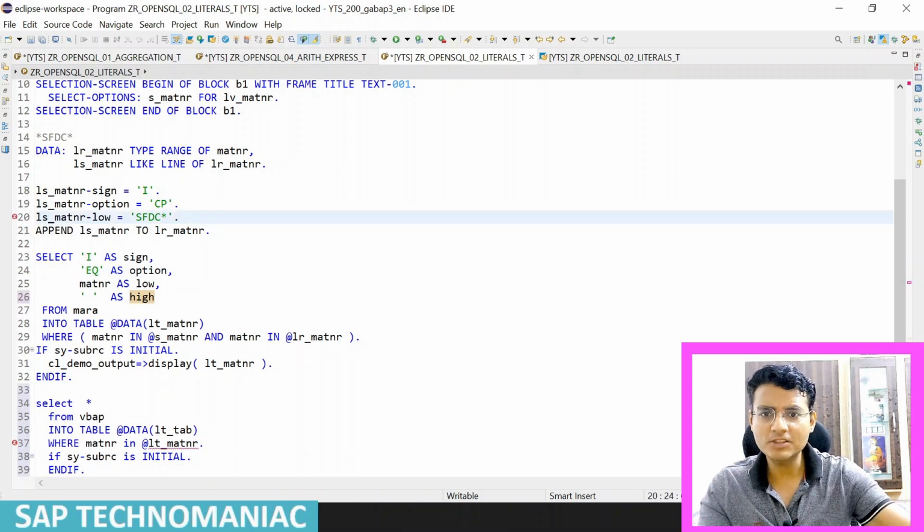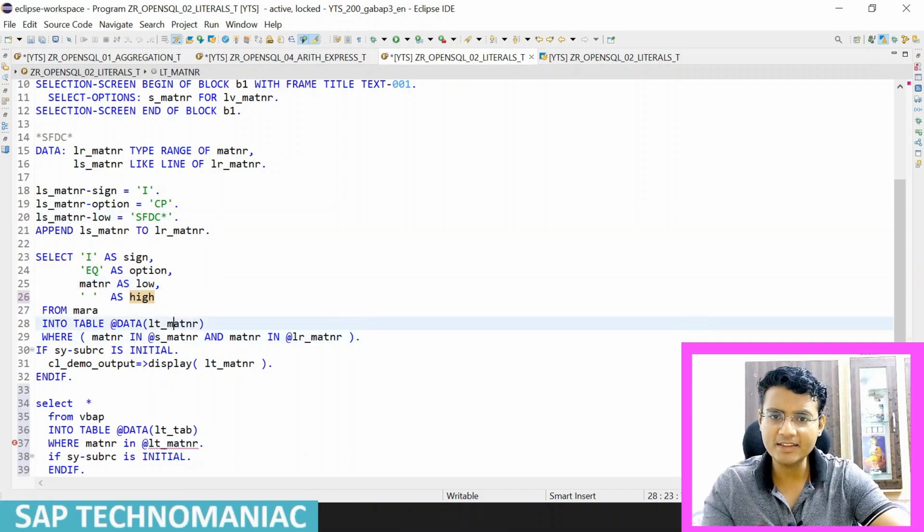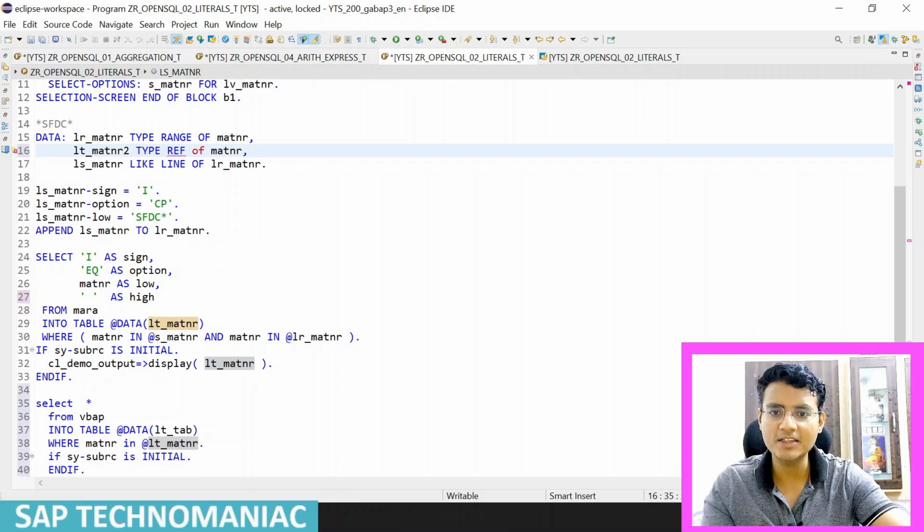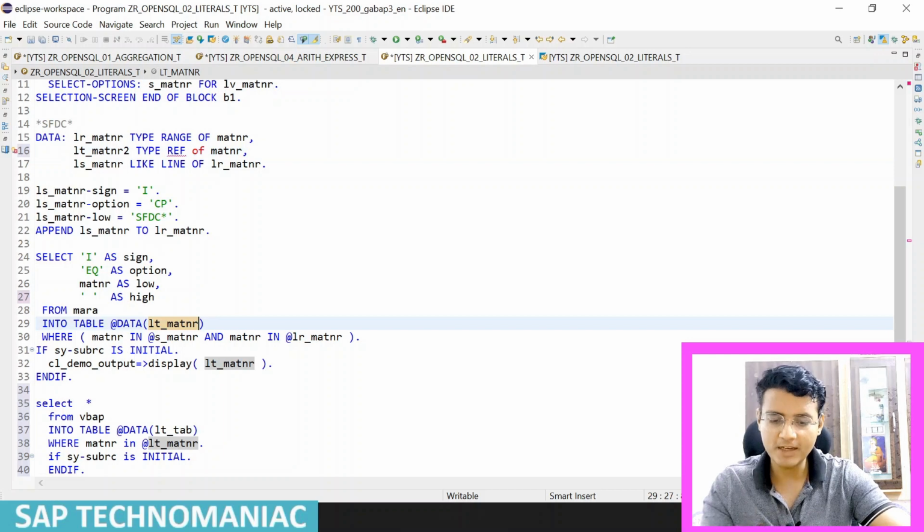What we can do instead of this, I can create a range out of it. I will create another range, LT_MATNR, type range of material, MATNR. In my case I used the select option directly, so I didn't get any issue at all. So LT_MATNR 2 I will do, and here also 2 I will use.